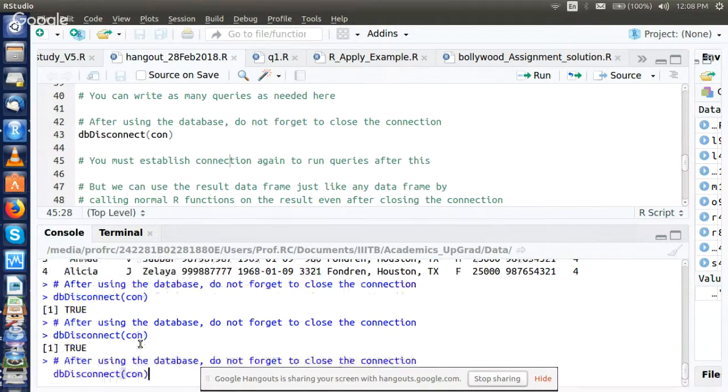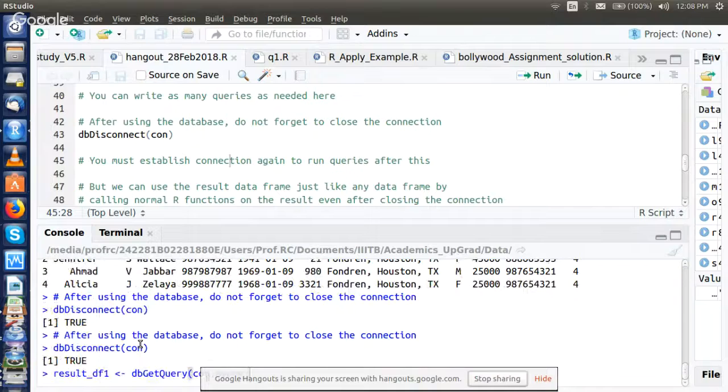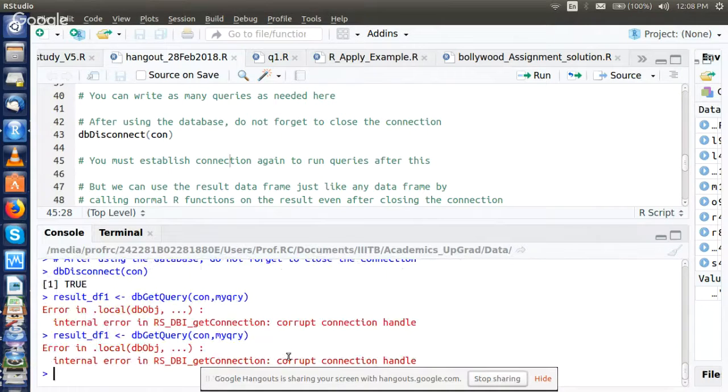For example, if I try to run this query again, you can see that it says corrupt connection handle, because you are trying to run the query on this connection after calling disconnect on the connection object. Okay, so hopefully that explains how to retrieve data from a relational database.